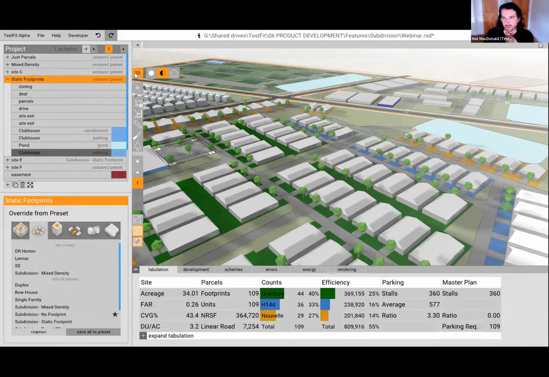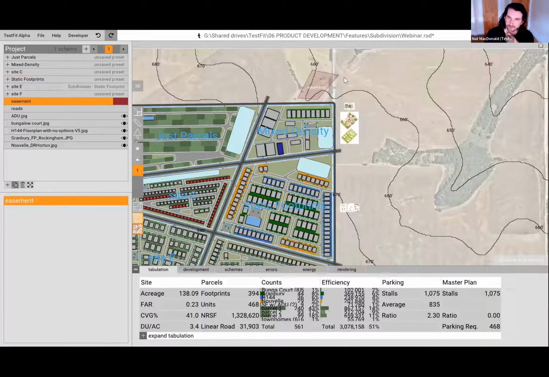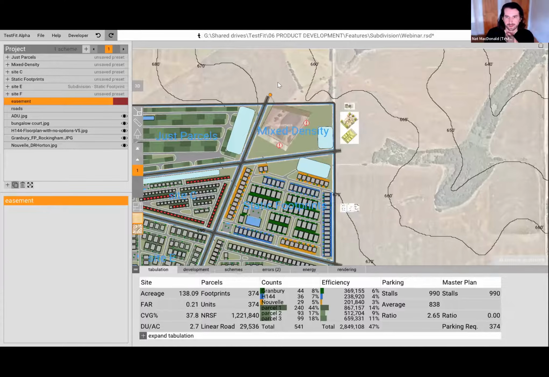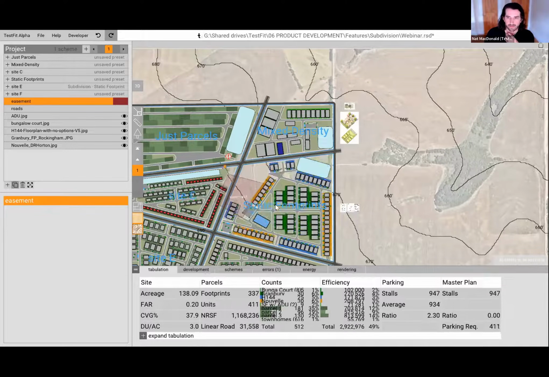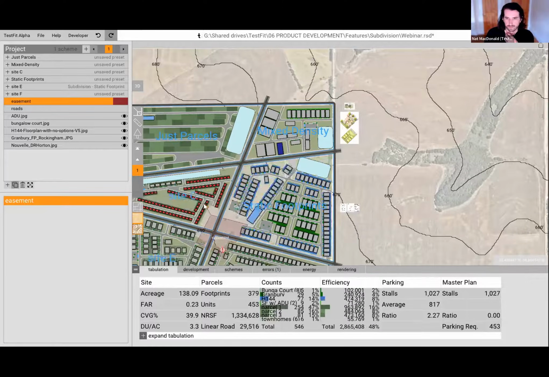I guess I did not go over easements. This feature has been in TestFit for a while, but if you have an easement, you can basically create any shape, drag that around, and it affects all sites. Nice.